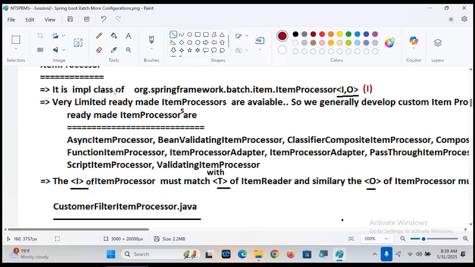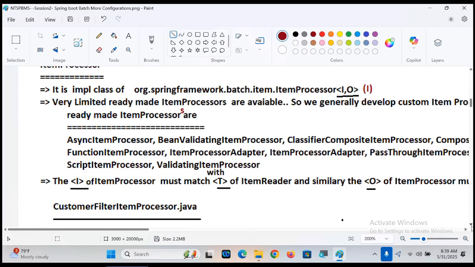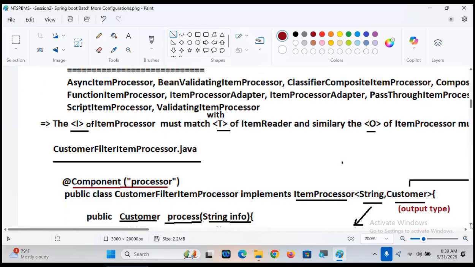It's an implementation class of ItemProcessor. Very limited ready-made item processor classes are available, so generally we prefer what? A custom item processor. Since it's custom, guys, I keep on saying the I of ItemProcessor is generic based, should match with the T of the item reader. The O of ItemProcessor should match with what? The T of the item writer, right?